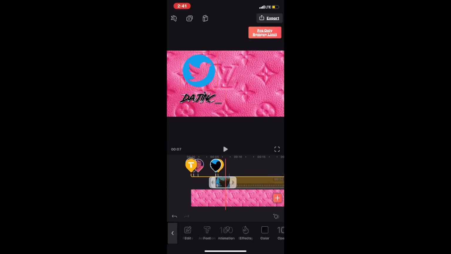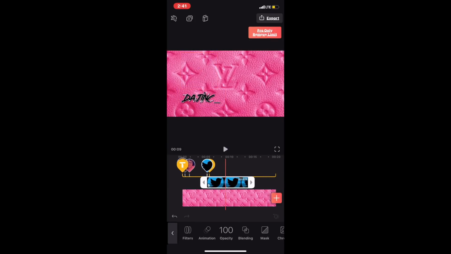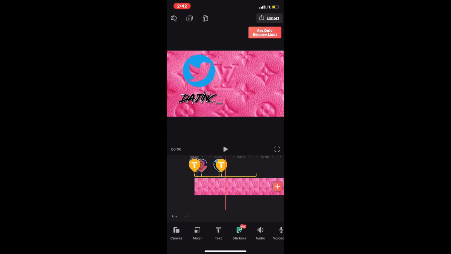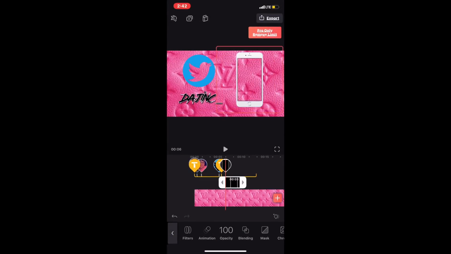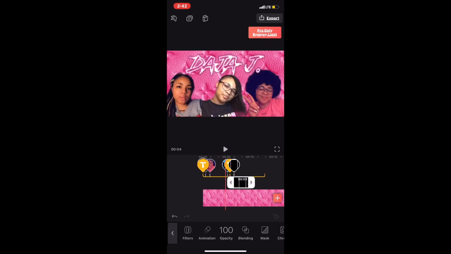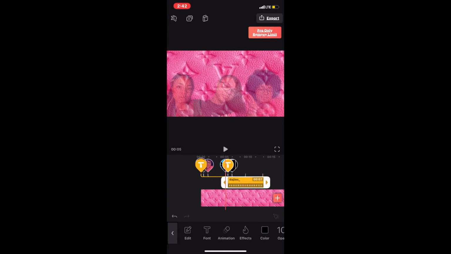I'm gonna press the Twitter thing again, extend the time on it. Now I'm gonna press mixer again. Now I'm gonna get my iPhone. And I want that to come in. I want the text, the Twitter sign, and the iPhone to come in all at the same time. So I'm just gonna move these bars over.